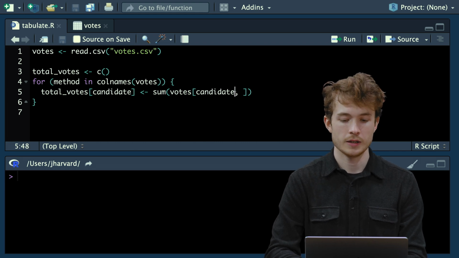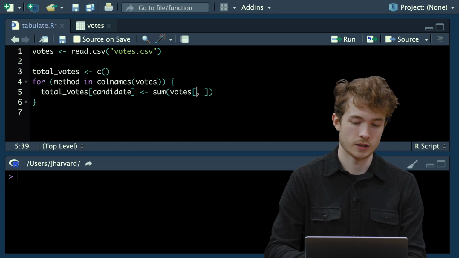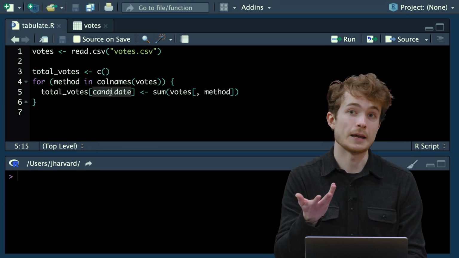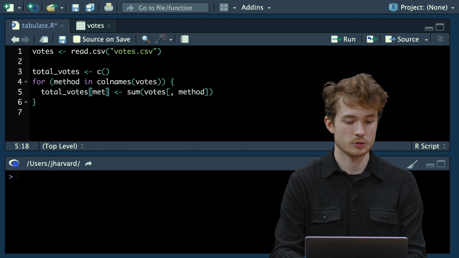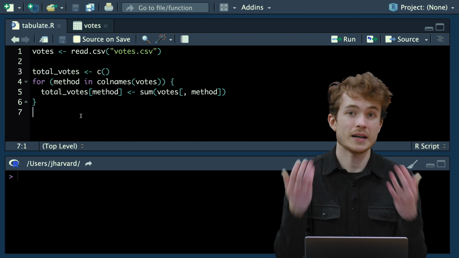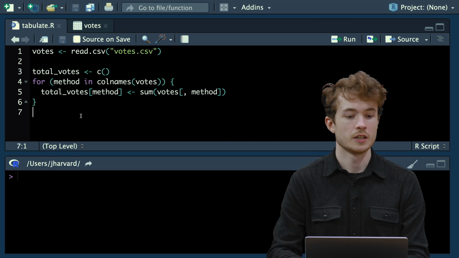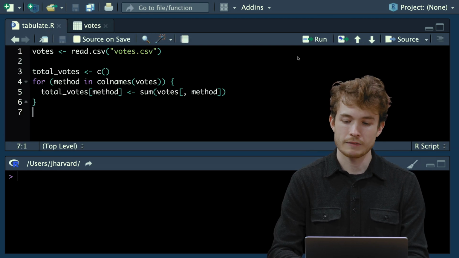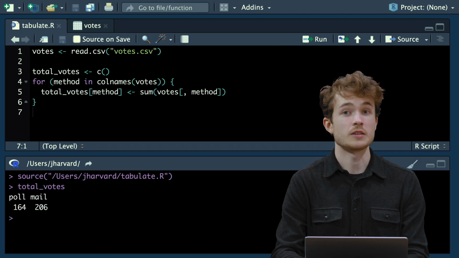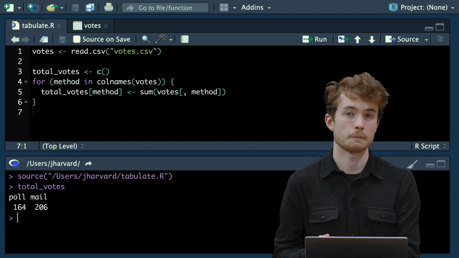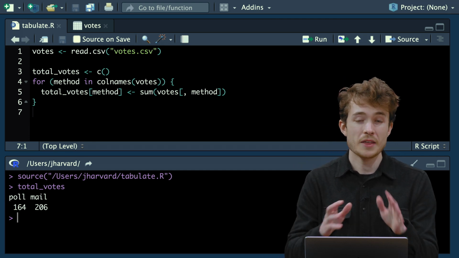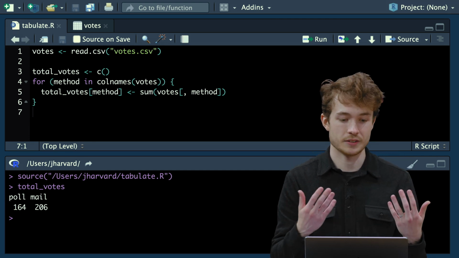And then I could change how I subset my data frame. Instead of subsetting by row, I could subset now by column, like this, and I could then update the name of each of these elements to instead be the same name as the method we're counting. So pretty much the same idea, same flow, but just a different process across columns now. If I click source, I'll see in total votes that I've now counted up the total number of votes for each column.